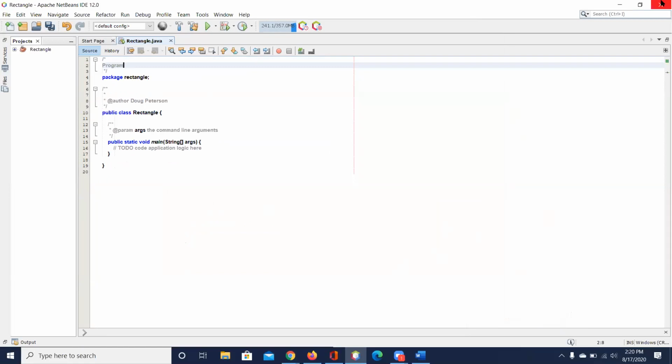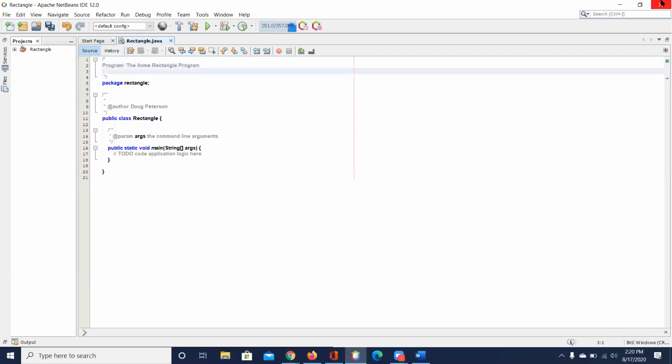Program will be, oh, I don't know. You can make it the Acme rectangle program. What is the this? This is a keyword for this class that I'm doing right now, not the class in school. This program on this page. In some programs we have later on, we'll have more than one class in them.